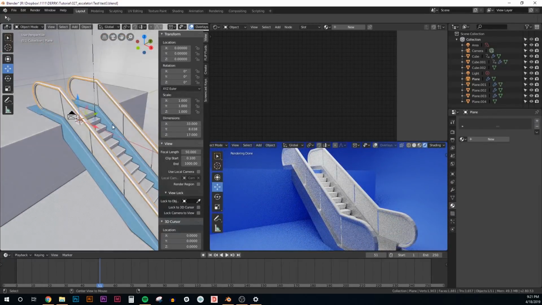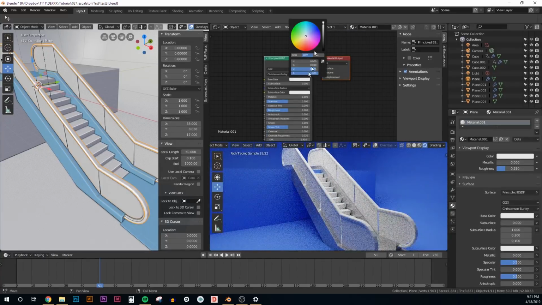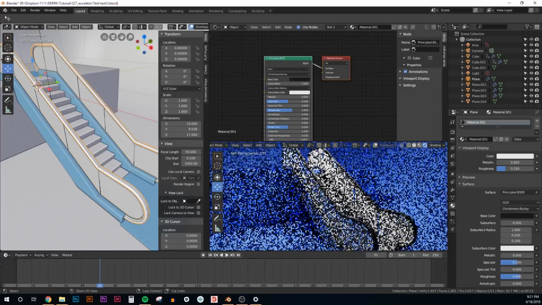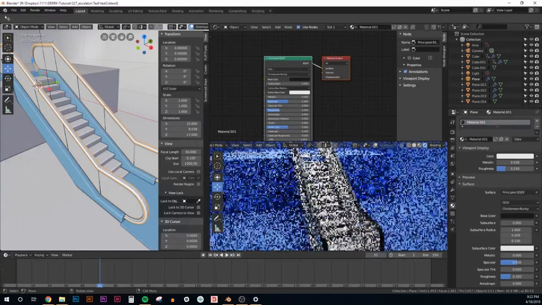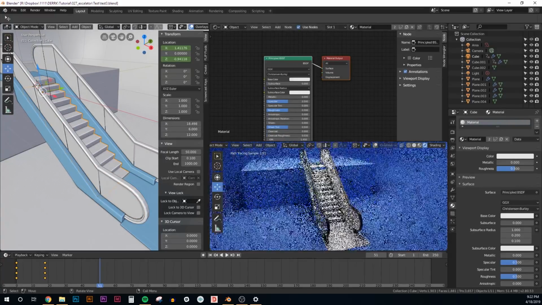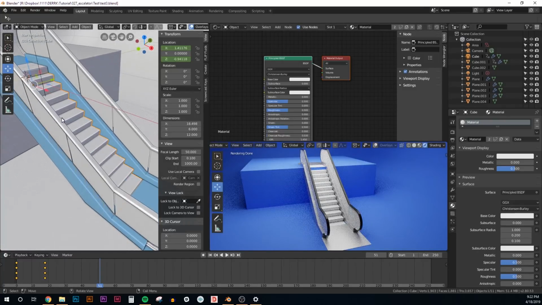Now this handrail, probably a black material. I'm not going to bother naming it. Don't tell anyone. You should always name your materials. It's actually usually pretty shiny, isn't it? Let's leave it at something like that. Cool, cool. Let's make the steps. I actually kind of like them white. Let's leave it like that just for a second.